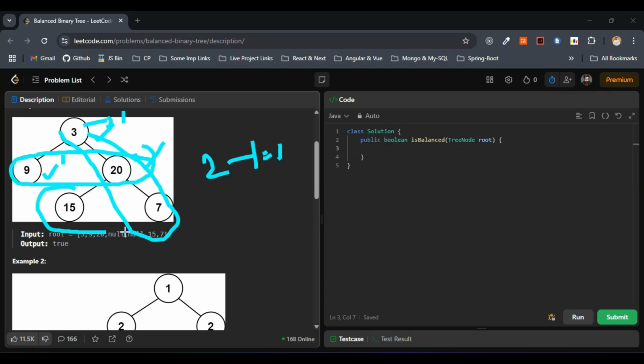And for this one as well, 15 and 7, they don't have children at all. For each, we can consider the height as 1. So we have a maximum difference of 1 here. In this case, this remains true, so we have to return the value true. I hope this part is clear.